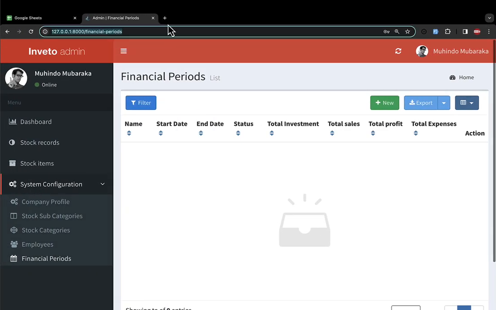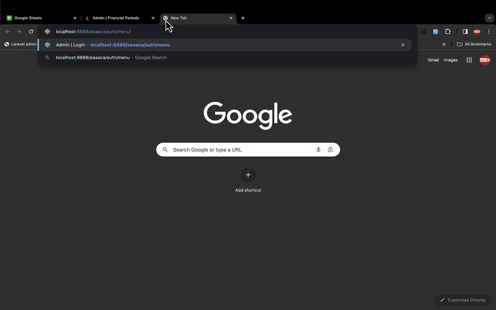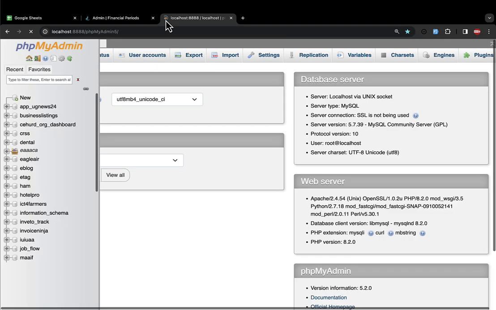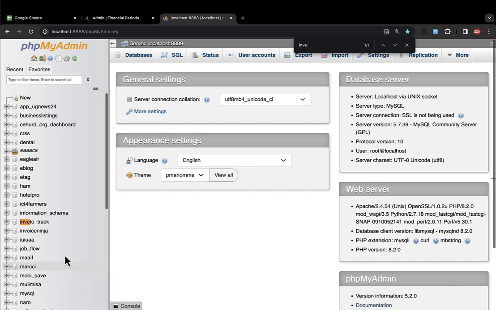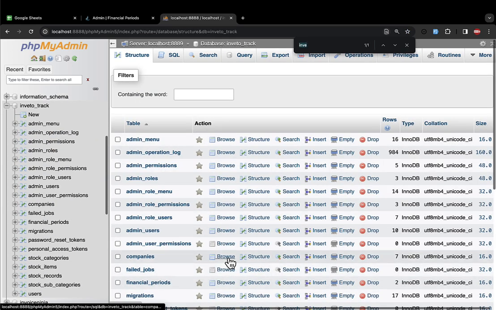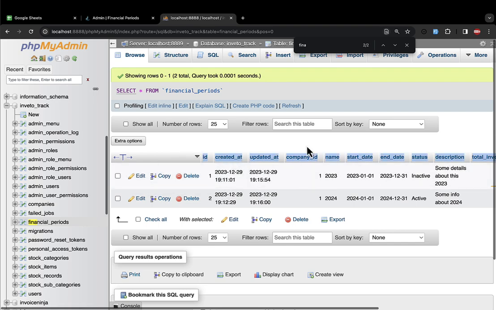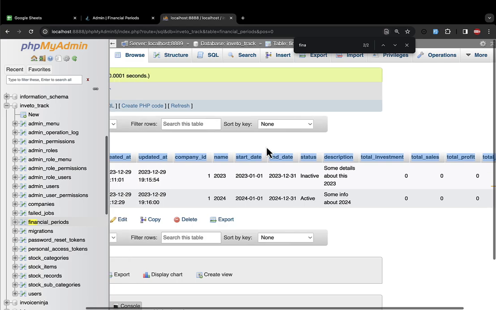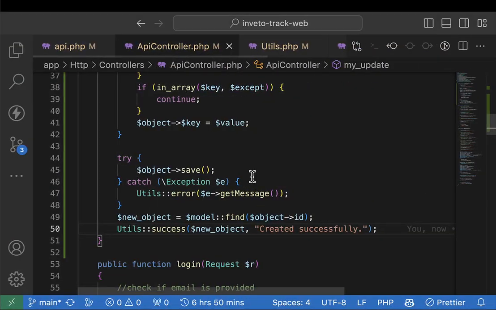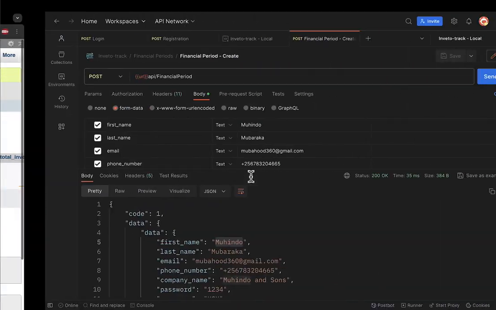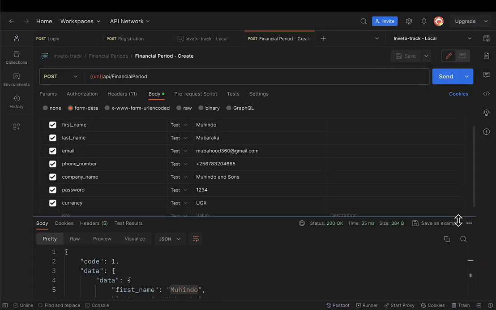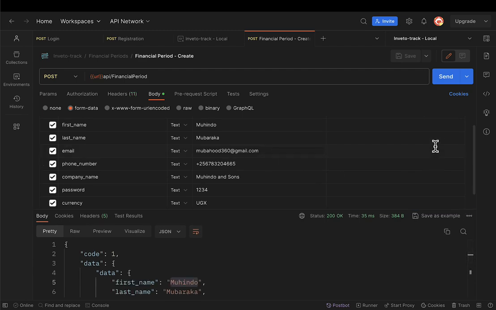So what we're going to do, we're going to go to our table, then go to our InvetoTrack, and then to our table of financial periods, and just copy these table columns. These are the records that we need for financial period. All right, so let's go ahead and put this data in our Postman. So this is our Postman. I can minimize this one here.